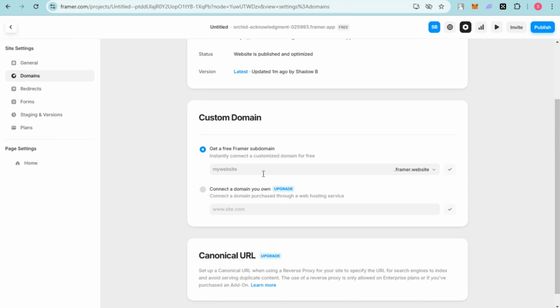However, for custom domain, if you own a domain like yourdomain.com, you can connect it to your Framer project, replacing the base domain with your custom one. So basically, it's more important, or I strongly suggest, to have a custom domain. So if you own a domain, just simply add it right here.